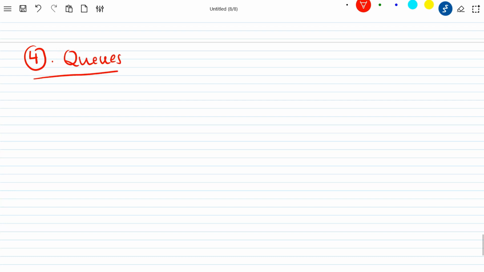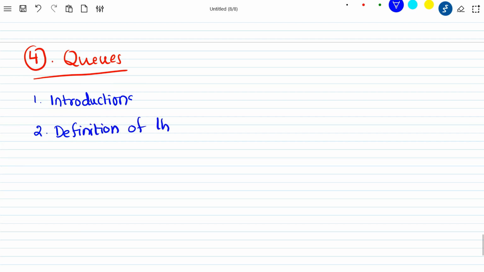Queues. Okay, so in queues, what are the topics? We look at, obviously, the introduction of the queues. Okay, and then we look at the implementation, and we can see the definition of the queue. Okay, and then implementing queue using arrays.